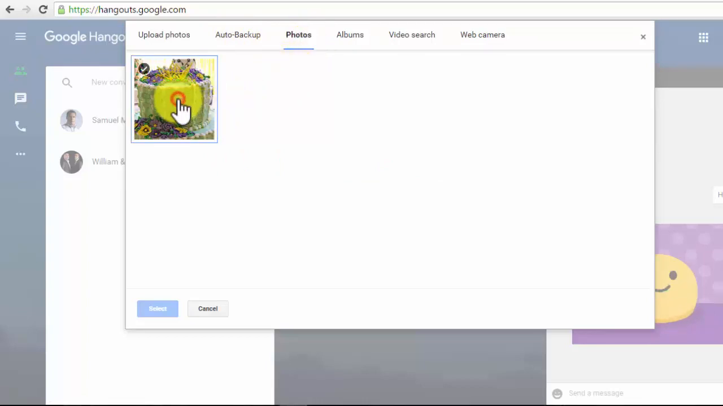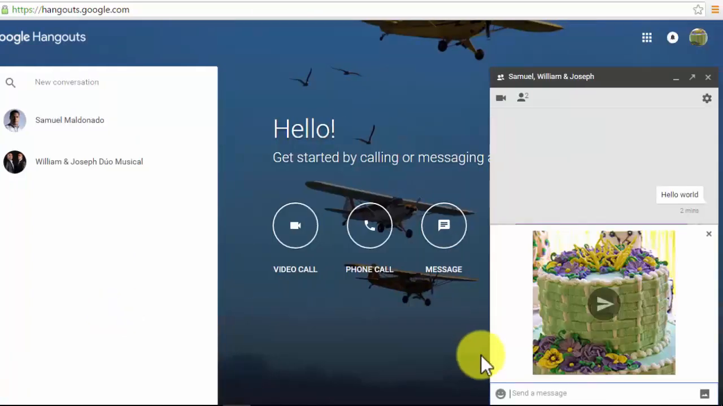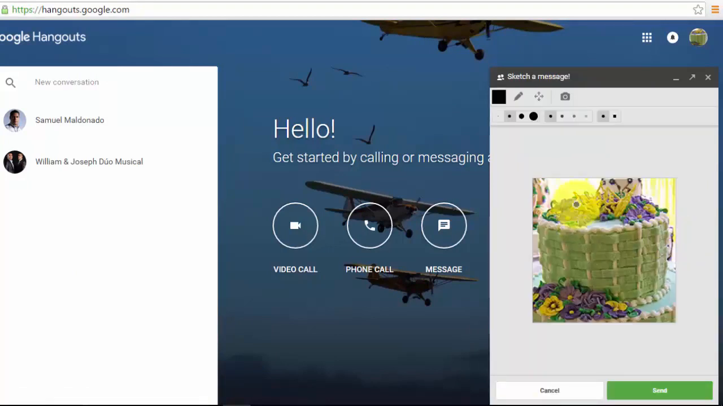Let's select one of the images by clicking on it. After clicking on Select, the image is loaded into the conversation window. Before sending it, you will see that in the upper right-hand corner of the image there is an icon. This is to edit your image.